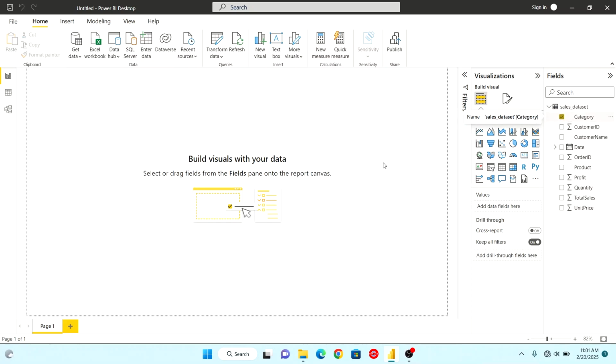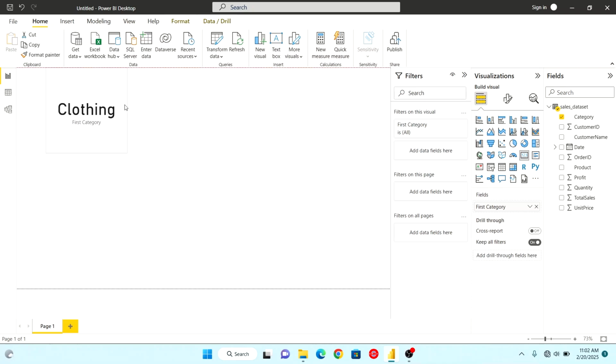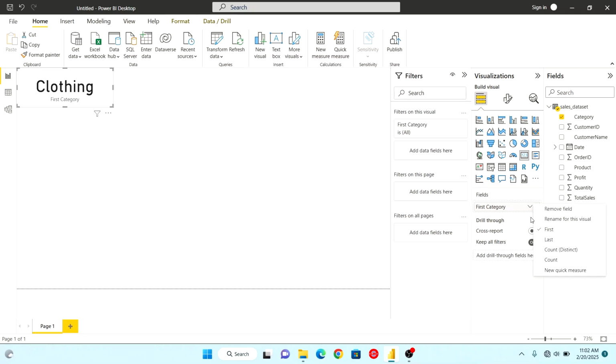When we select category, then select card, we are going to see clothing. Clothing is just one of the categories that we have. It just selected the first category. We can also check and see last. We are going to see the last item in the category, arranged the way they are arranged in the table. It does not really show anything much.